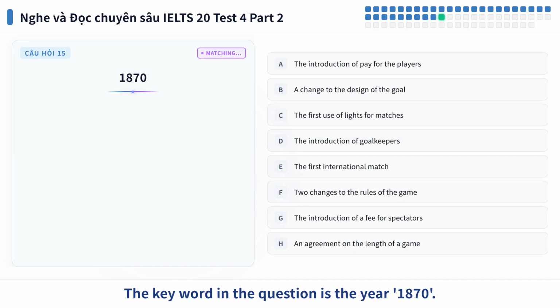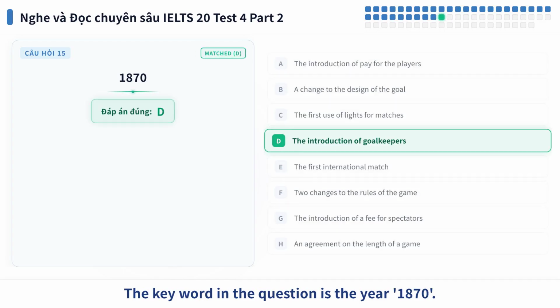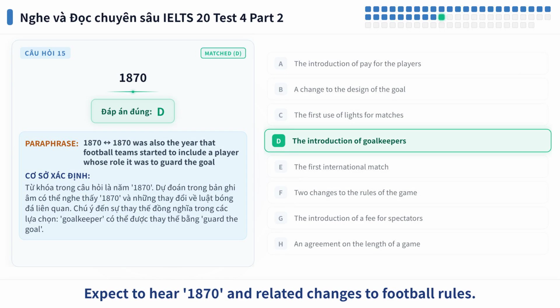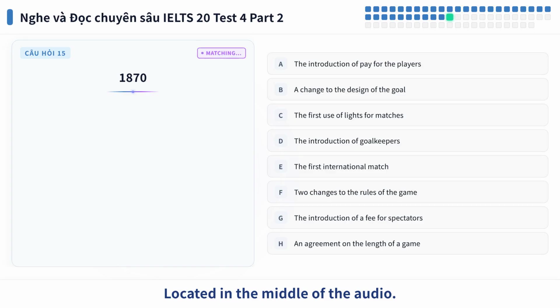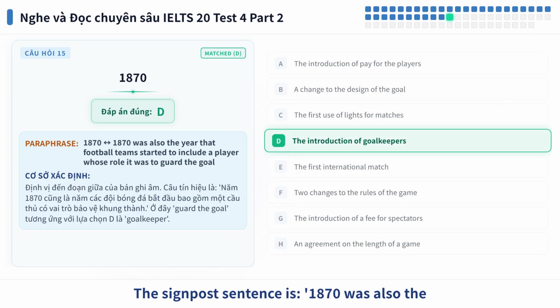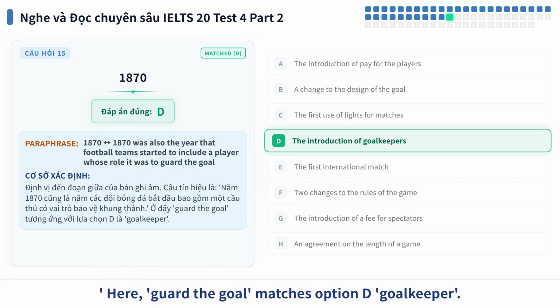The key word in the question is the year 1870. Expect to hear 1870 and related changes to football rules. Note the synonym, goalkeeper might be replaced by guard the goal. Located in the middle of the audio, the signpost sentence is, 1870 was also the year that football teams started to include a player whose role it was to guard the goal. Here, guard the goal matches option D, goalkeeper.